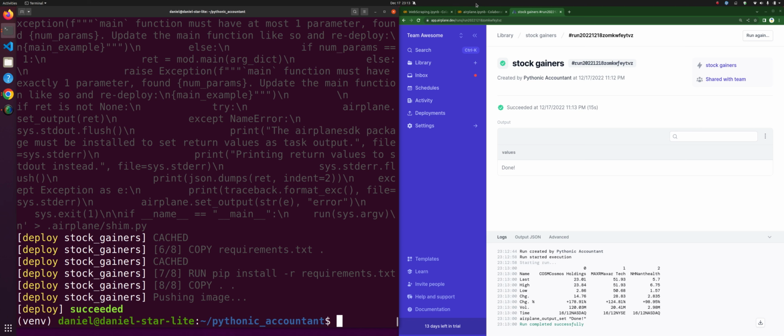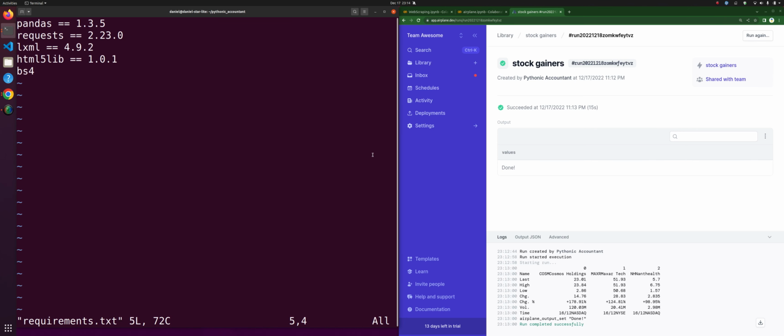And so, I can't change the Python version that is used on Airplane. They use Python version 3.10. But what I was able to do is, in my requirements.txt file, specify the version numbers. BS4 I didn't need to, but the other four I did, just to be safe.